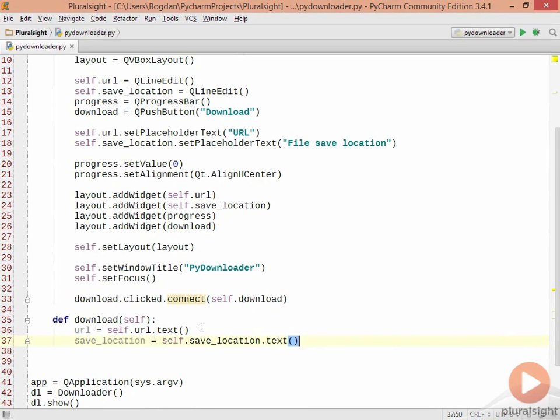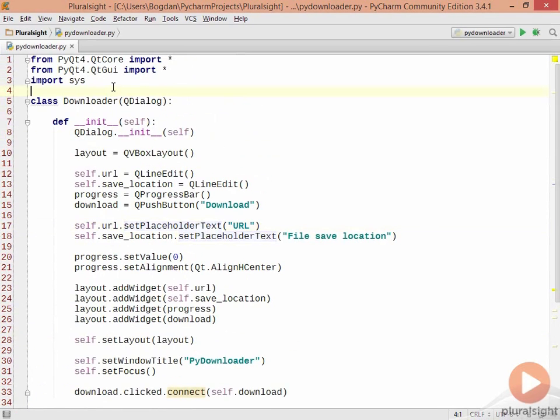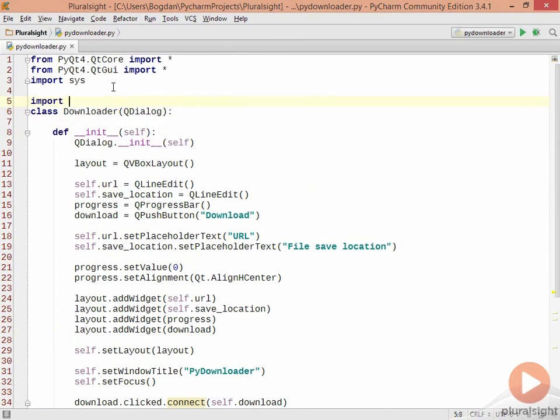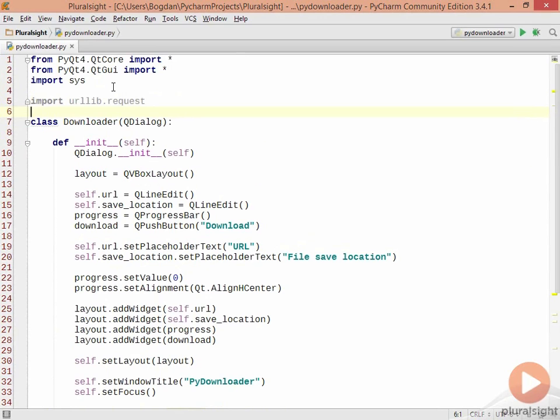And now to actually download the file from the web and save it to our hard drive, we first need to import Python's urllib library, specifically the urllib.request part. So I'll just go back to the top of the file here and import it. One thing I should note is that this urllib.request is not present in Python 2, but there are some alternative methods to get the same result.